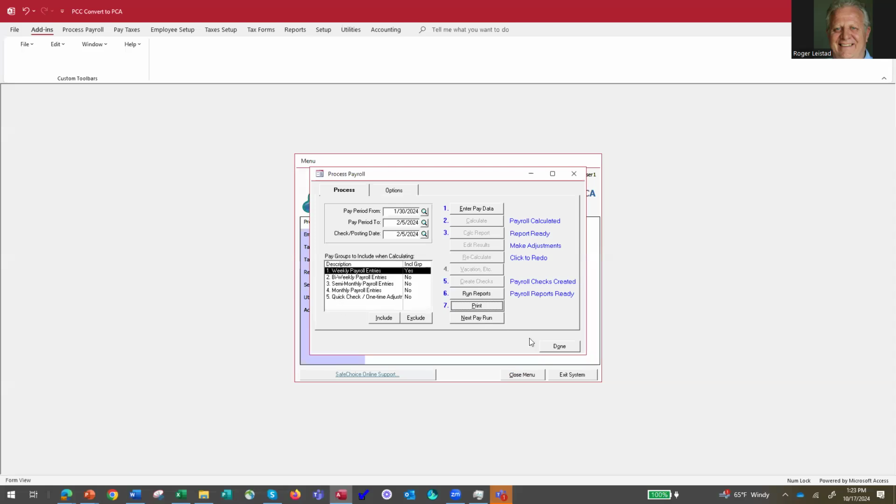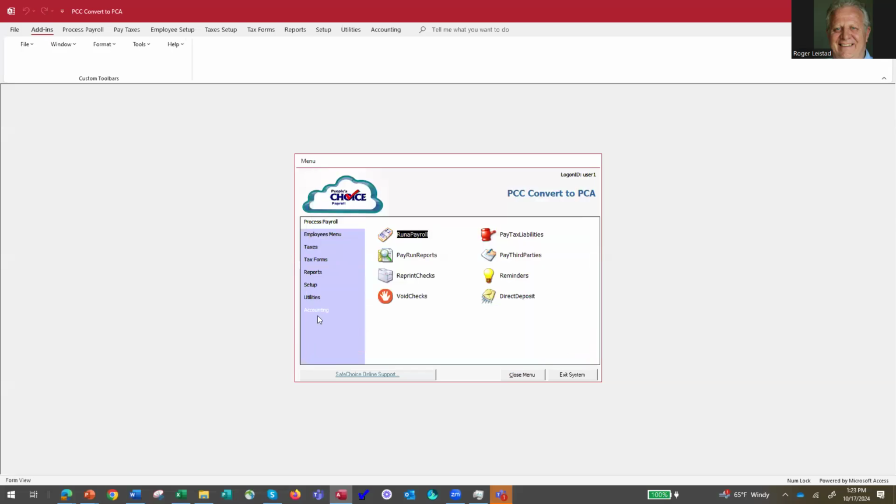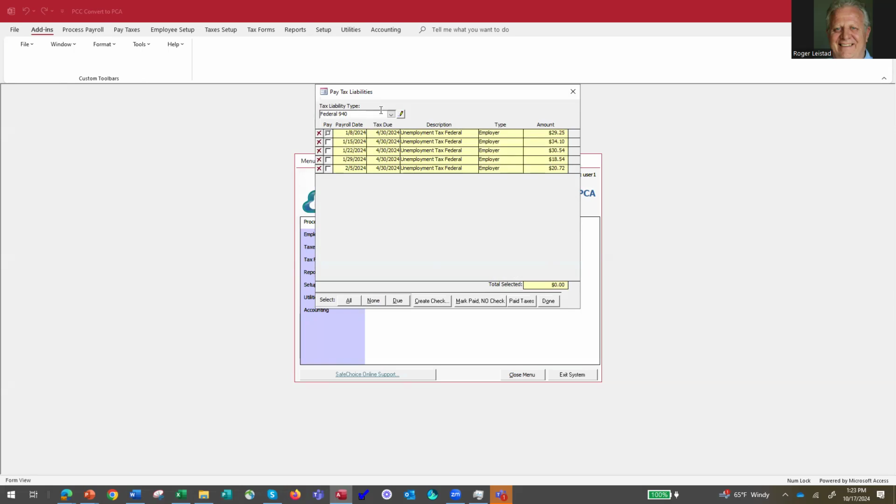And I would say no, and then we go ahead and we're ready for the next pay run. Now, most of you, not everybody, some pay monthly, some pay quarterly, but many of you pay your tax liabilities as soon as you get done with your payroll. So if you go into pay tax liabilities, there's the 940. Now, most people don't pay those until the end of the quarter, and we're just in the first quarter for this sample company. But for your 941 taxes, many people pay them as they do their payroll.